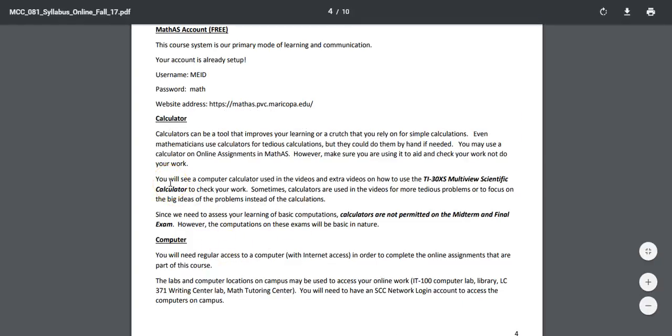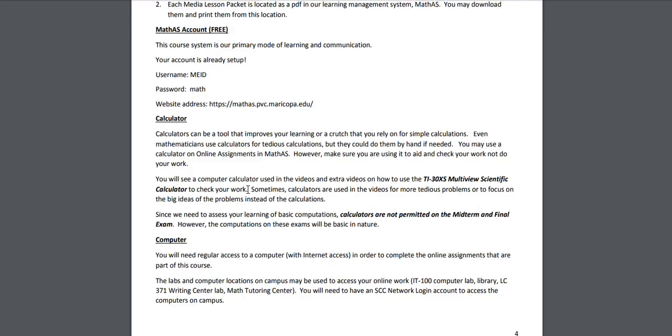So you'll see throughout the course that I'll be using a computer calculator for some videos. I also have extra videos with the TI-30XS MultiView Scientific Calculator. This is a great calculator. It will help you check your work. It does a lot of things that most scientific calculators do not do. But you are not required to purchase it. You just need some calculator to check your work and also to do some computations that are more complex.